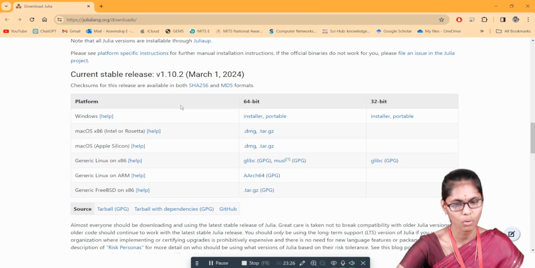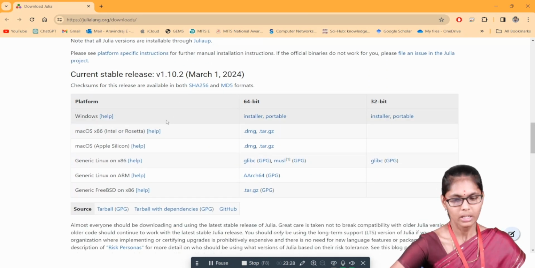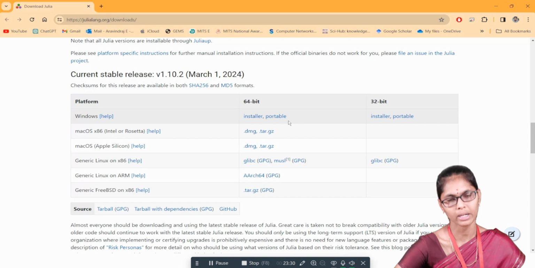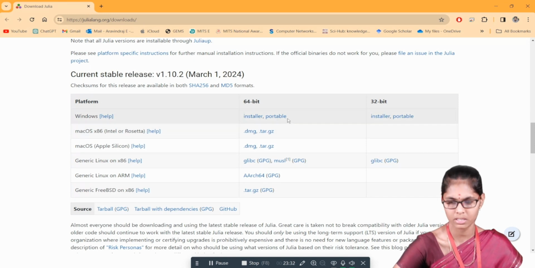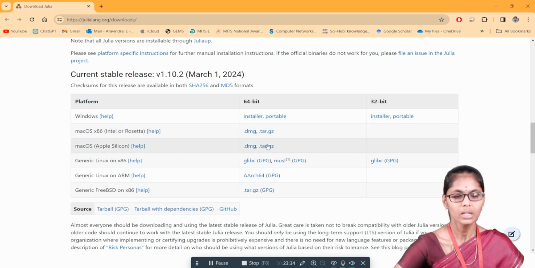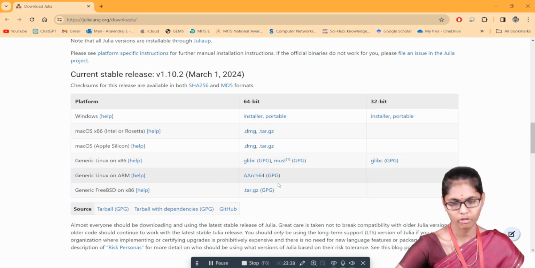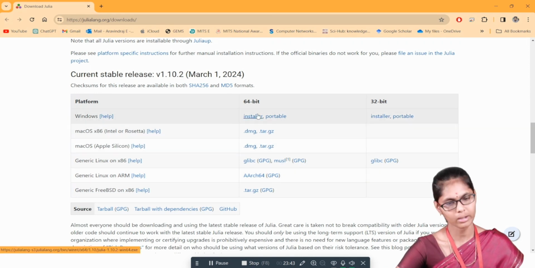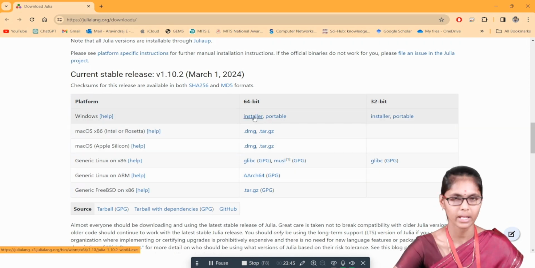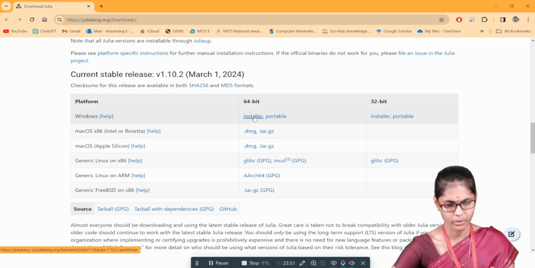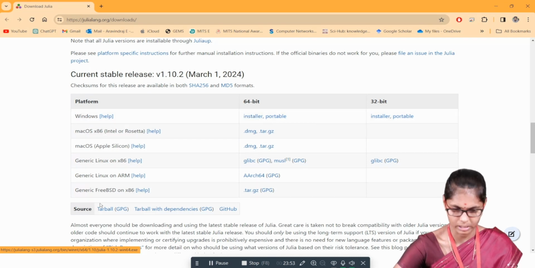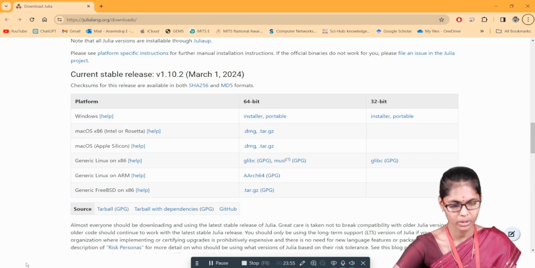Here you can go with the downloading part. If you are using Windows, it depends upon your OS. You can choose 64-bit or 32-bit, and for Mac and Linux, whichever you are using, accordingly you can download the files, right? Since I already have the software, you can simply download the file and install it in your system. So it's very simple. Since I have already installed it in my system, I'm going to execute it.